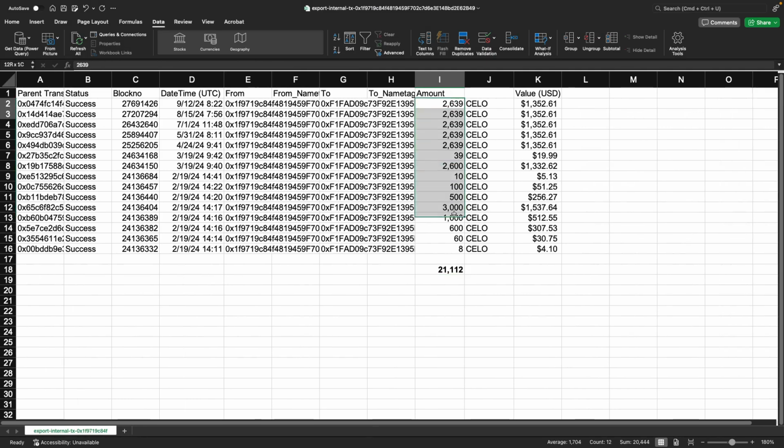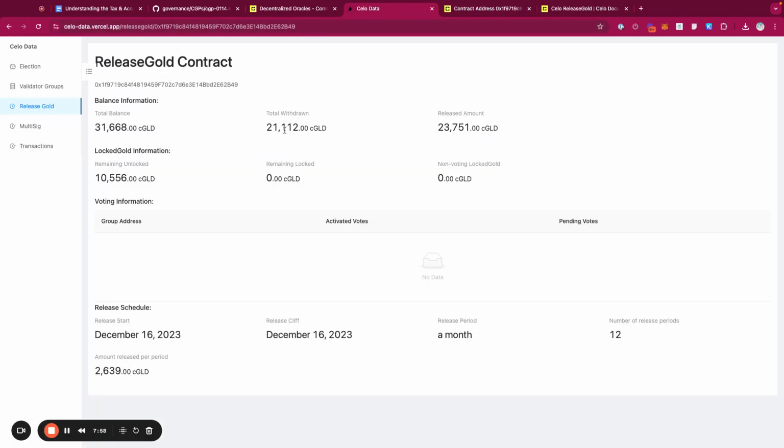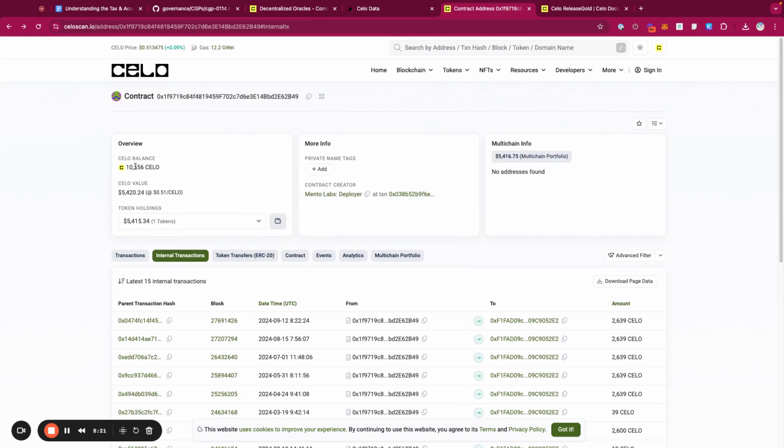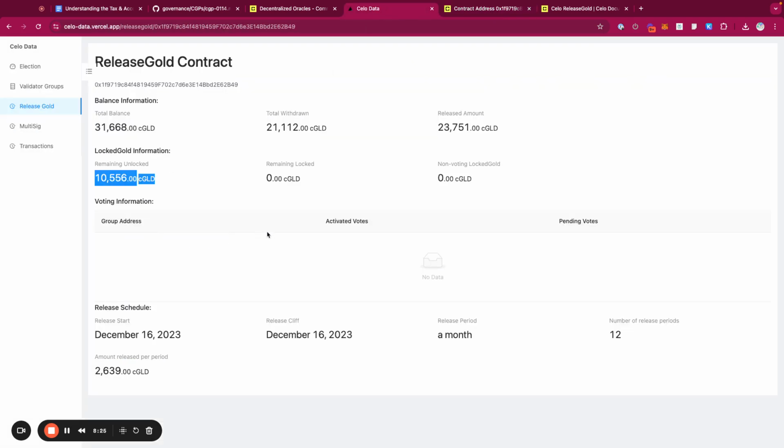And if we add up the total amount of Celo that was withdrawn, we get that 21,000, which we see right here. Now, the released amount is the amount of Celo that is done with vesting, and it is available to be withdrawn. So 23,000 has vested, and out of that, 21,000 was actually withdrawn. And then remaining unlocked represents the amount of Celo that is still within the contract. And we can tell that by going to the contract here. And again, we see that Celo balance of 10,556, which ties out to right here.